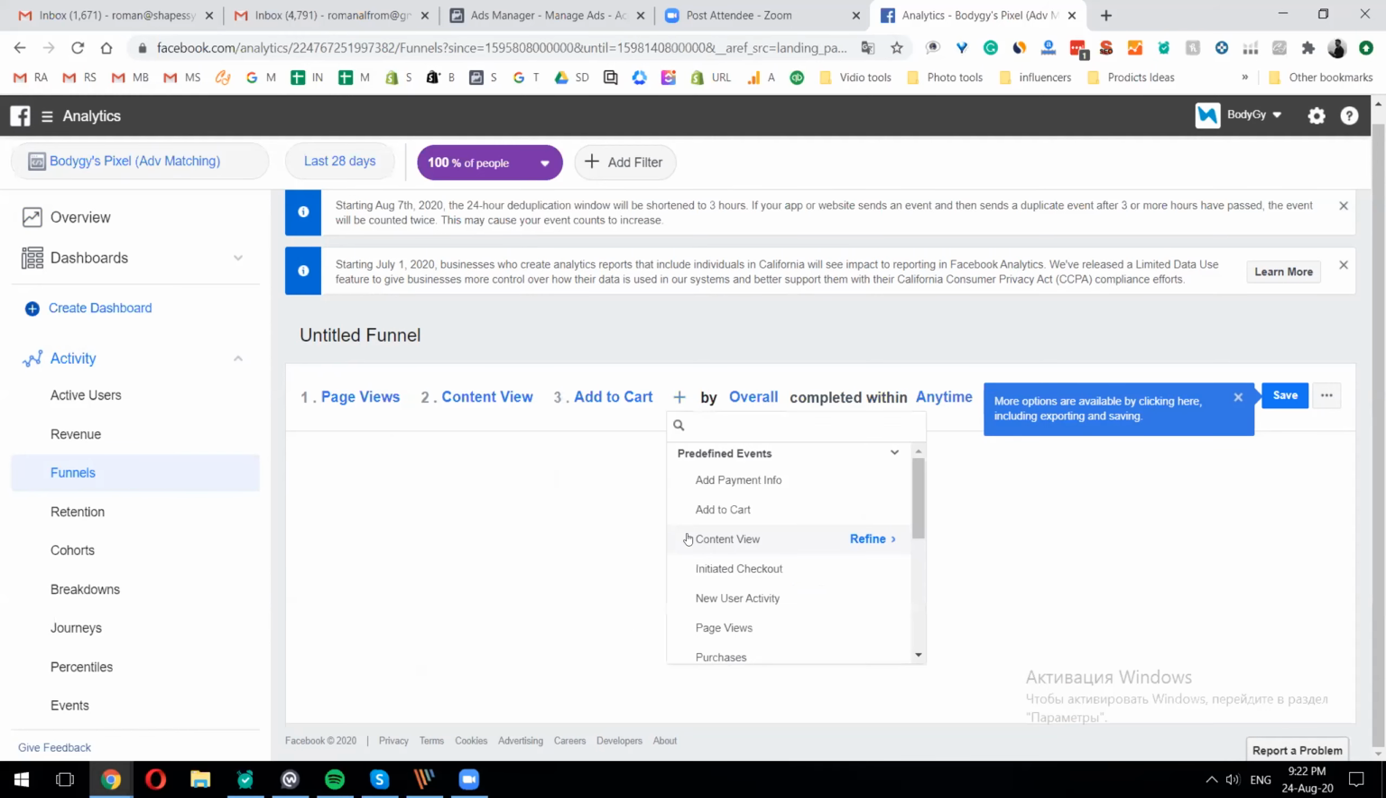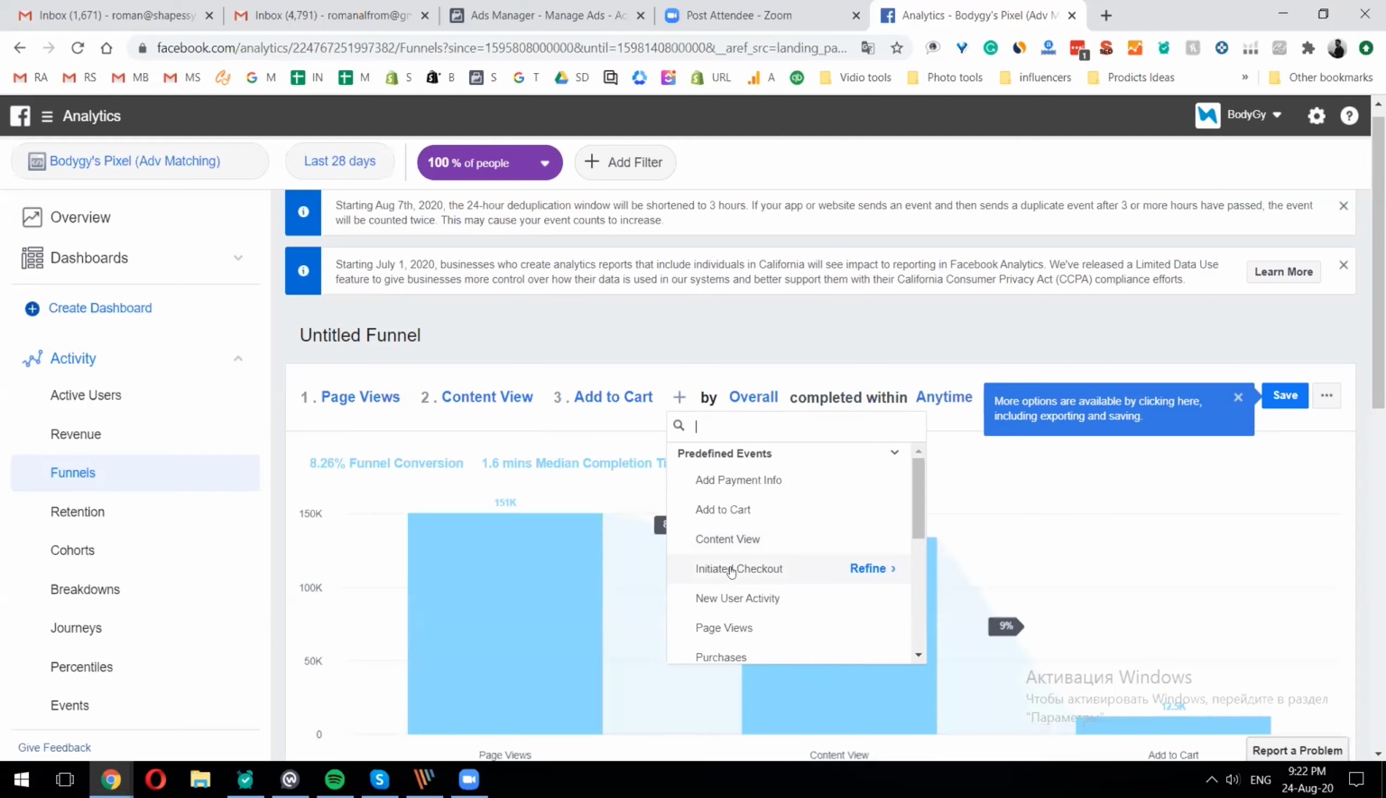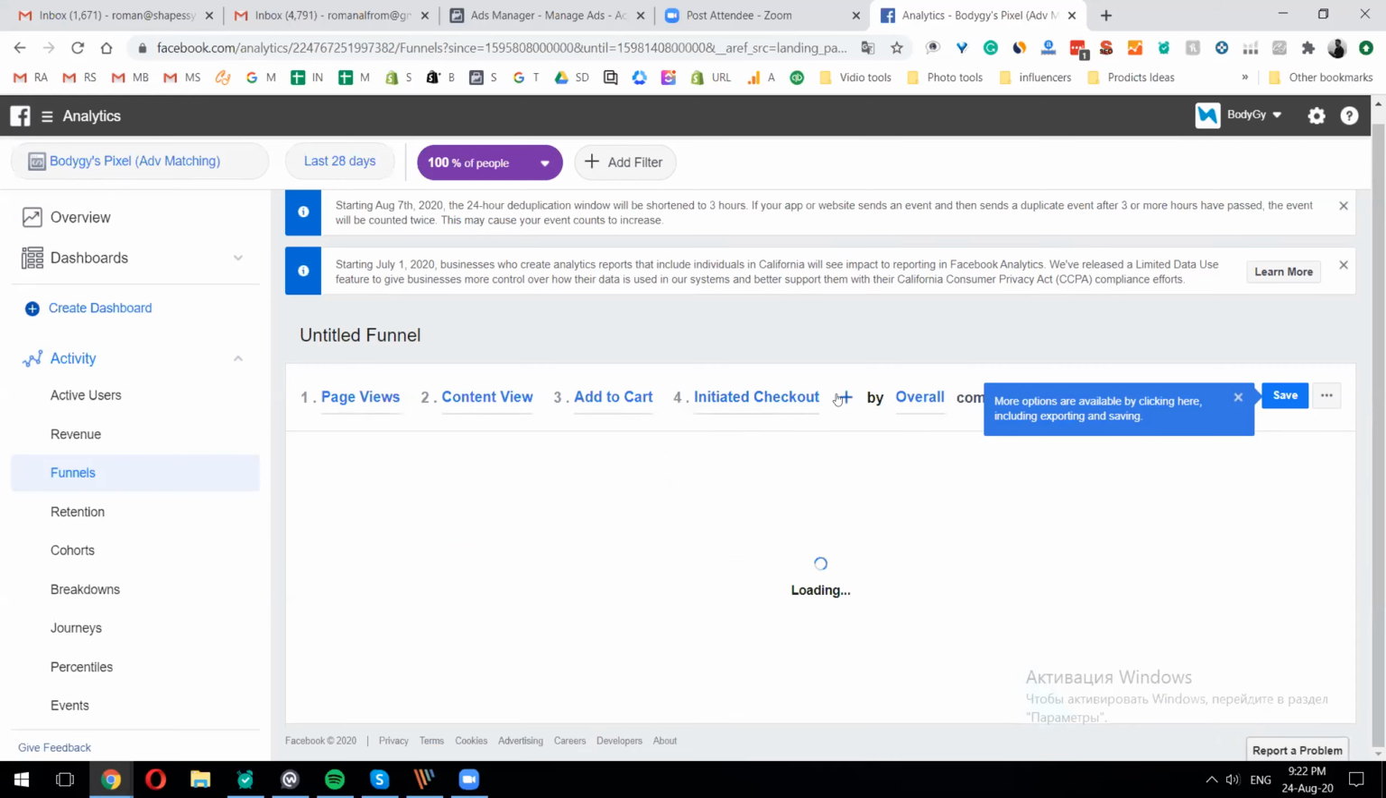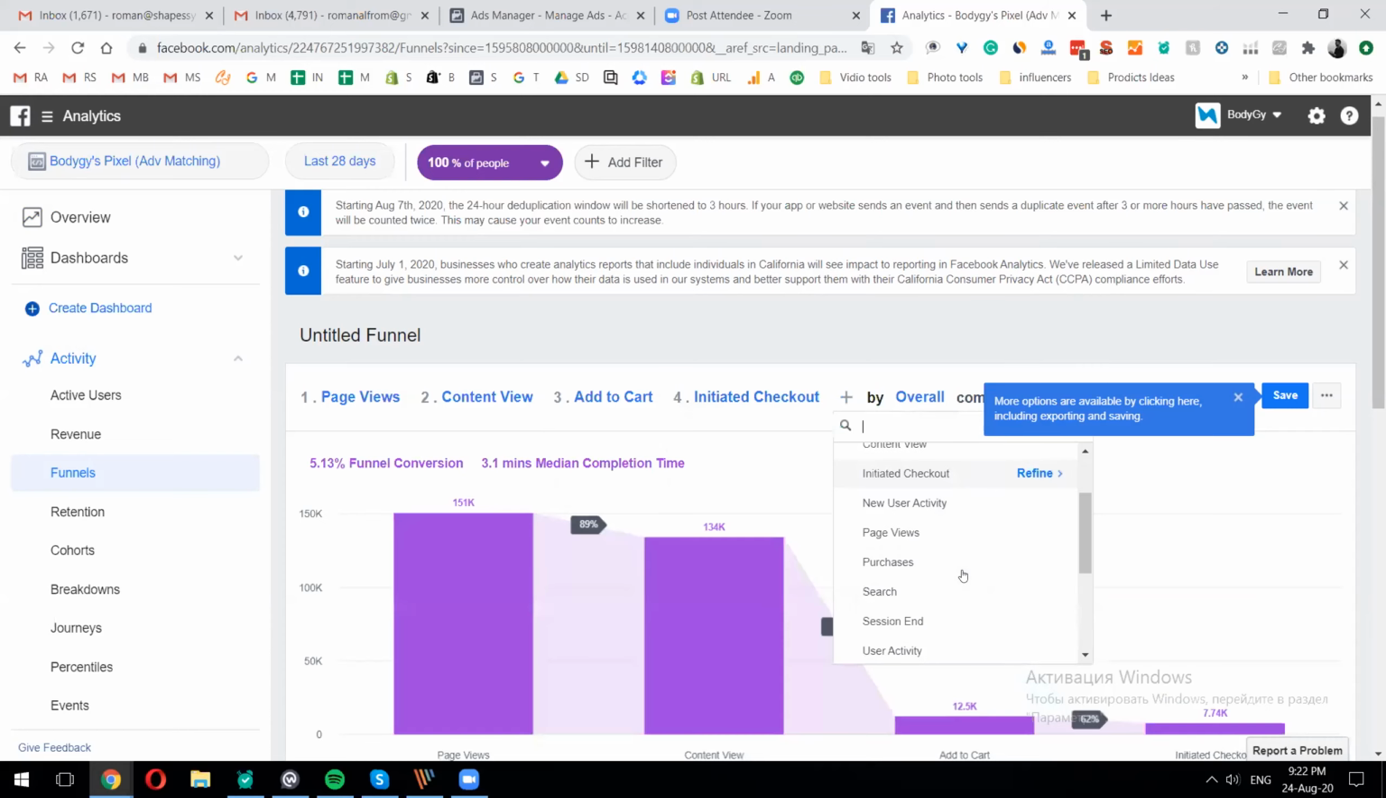Yeah, the initiate checkout might be a little bit bigger than add to cart because we use the buy now button. Okay. So it's skipping the add to cart. Got it. That's fine. And then purchases.